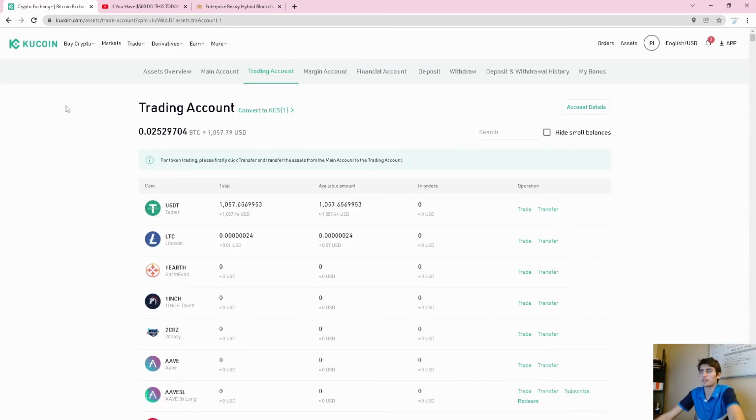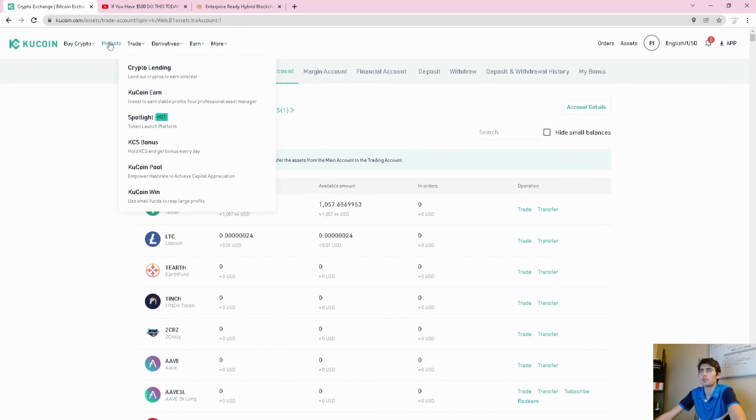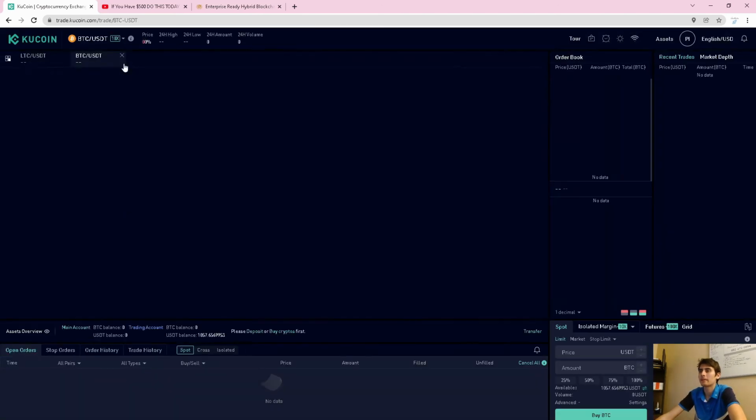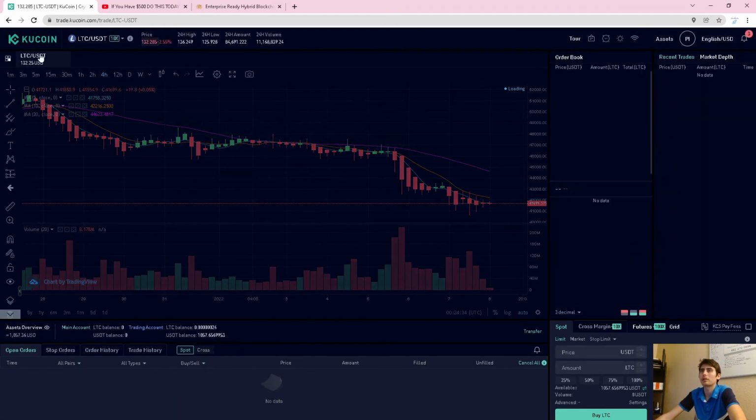Alright guys, we are back. So we set the limit order, got in at 132.75. We sold it. We got our USDT, $1,057. Nice. We're gonna go back up to trade, spot trading. This is where it's gonna be fun. Close out on these.